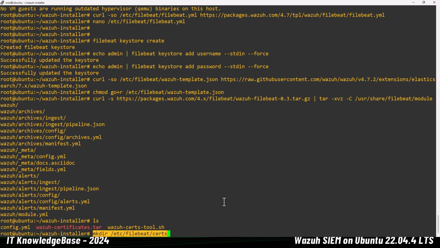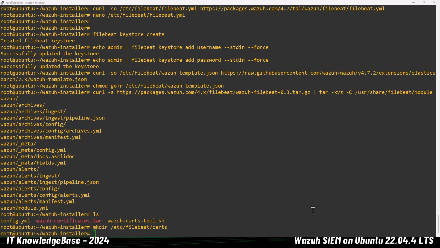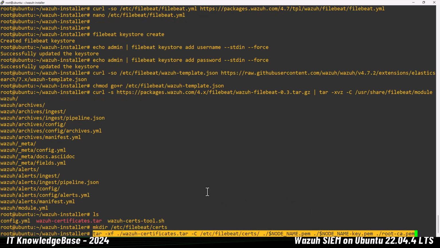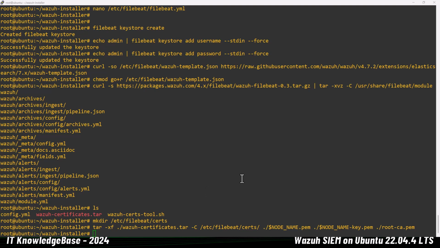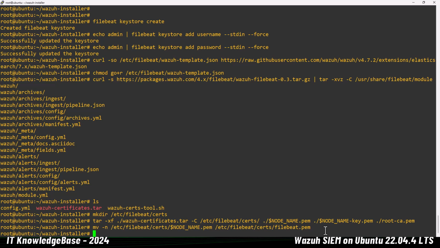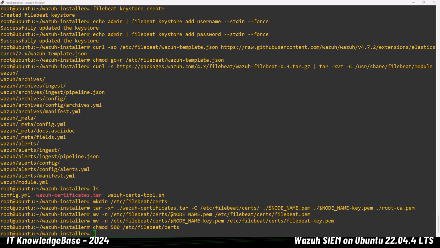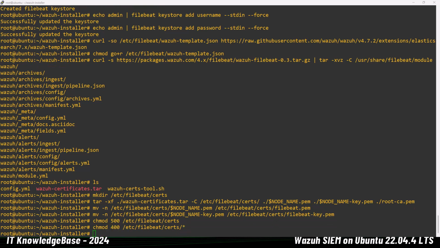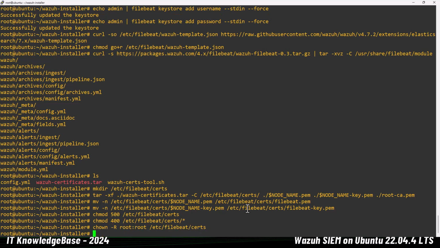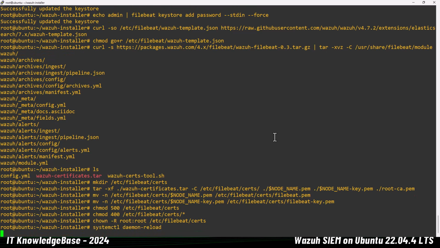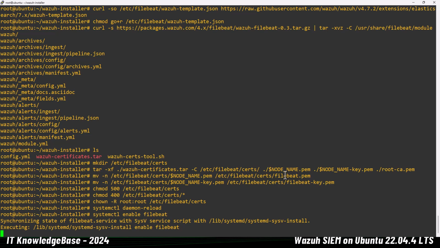Create a certificate directory in the Filebeat folder. Extract the certificate file in the Filebeat certificate subfolder. Move the Filebeat certificate file. Change the permission of the certificate folder. Now change the permission of all the content inside the certificate folder. And now change the ownership. Now it's time to start and enable the Filebeat service. First reload the daemon. Enable Filebeat.